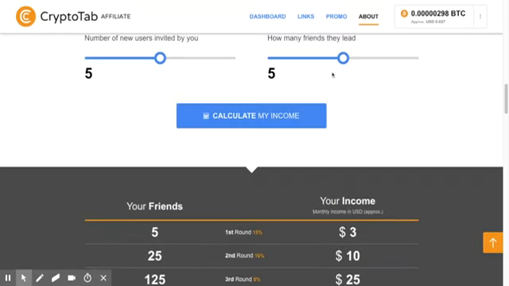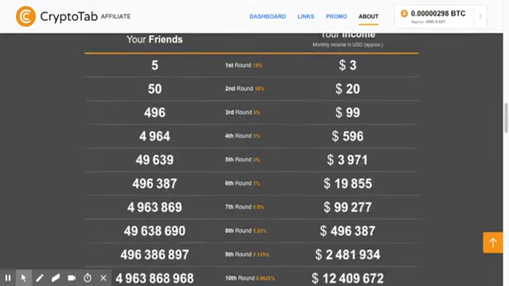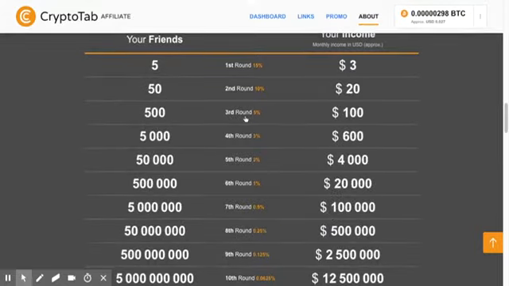So let's do another calculation. Maybe in my level 1, I invited 5 friends, and then they invited 10 friends. Let's say I have invited 5, and under me, they have also invited 10 friends. So let's do that calculation. So when I invite 5 friends and they invite 10 friends, it will extend to 500, and that is $100 a month. That is awesome. So I mean, seriously awesome.